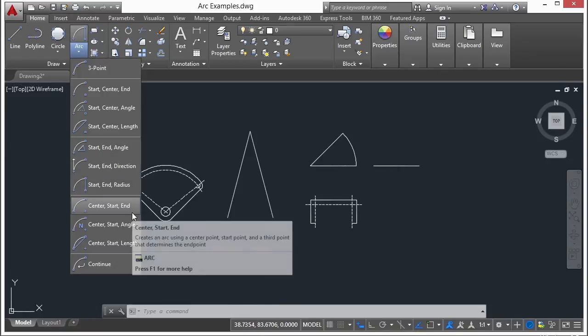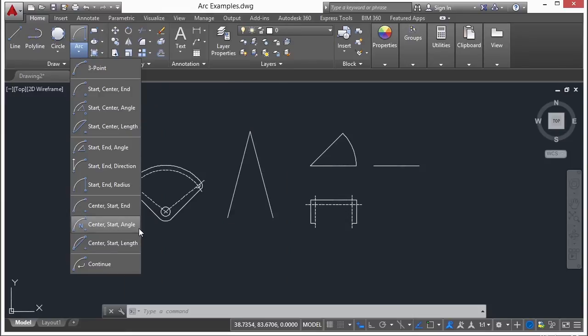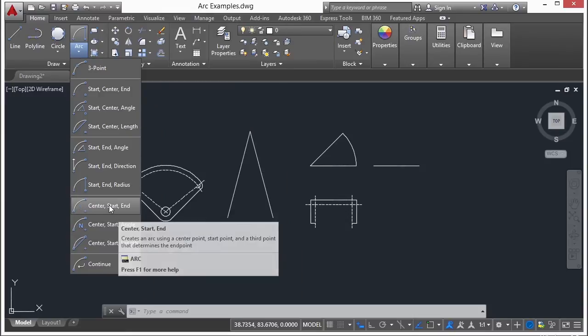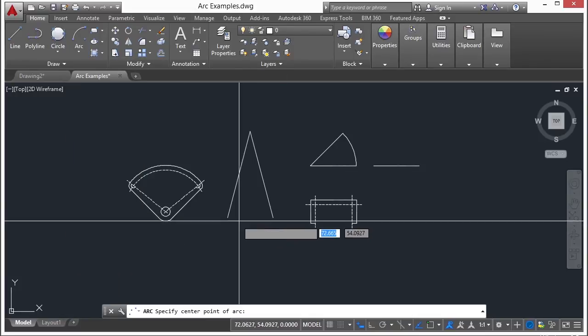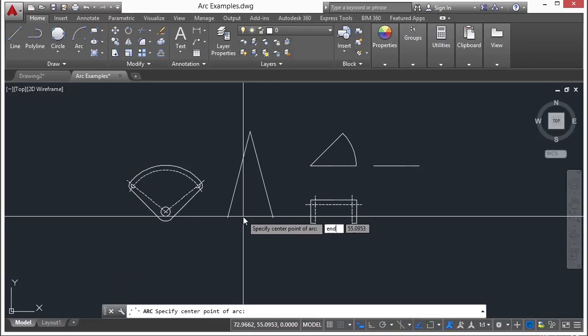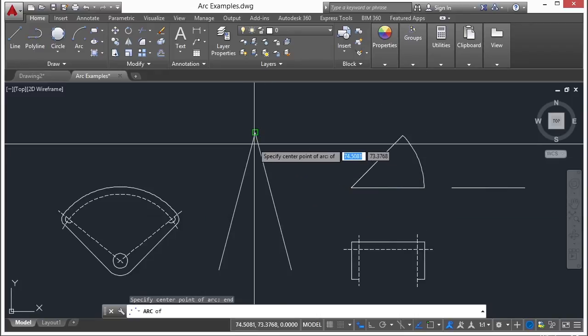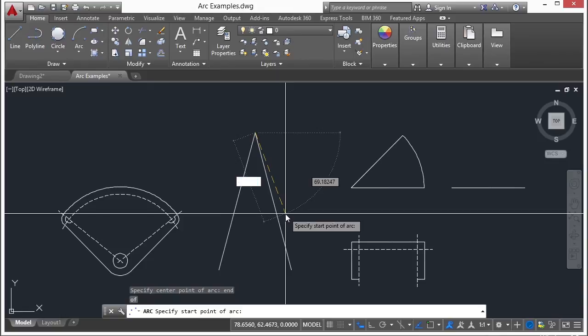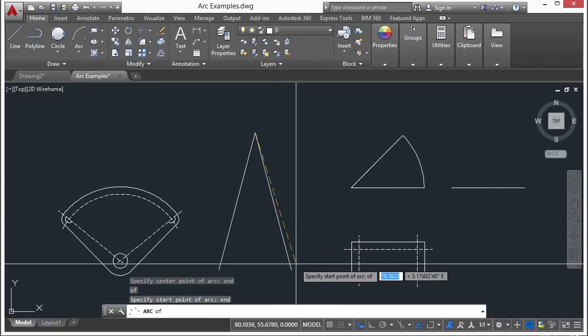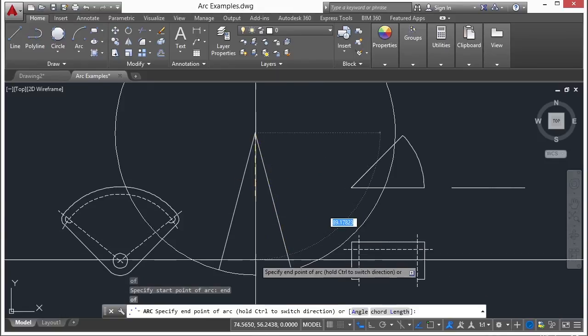Now this last section gives you the center point, the start point, and an end point, or an angle or a length. So let's look at the center, start, and end. So first I want to pick my center point, which is going to be right here. So I'm using my END snap. Next is my start point. Type in END, pick here.